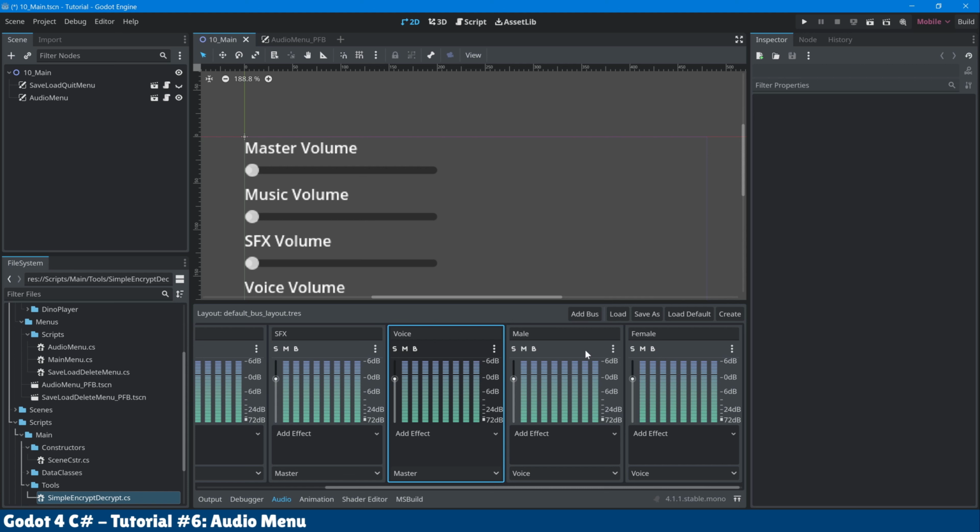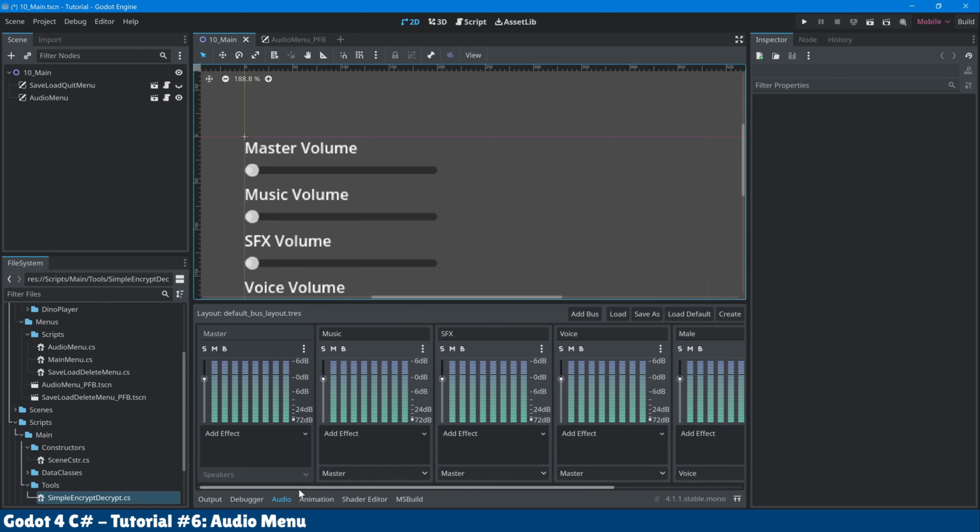Under there I have 2 voice channels, a male channel and a female channel, and those will be controlled by the voice channel, which is also controlled by the master channel. So if the master volume goes down, everything goes down. If the voice channel goes down, the male and female channels that are underneath it will also go down. Sound effects and music are not going to be affected by the voice volume being changed.